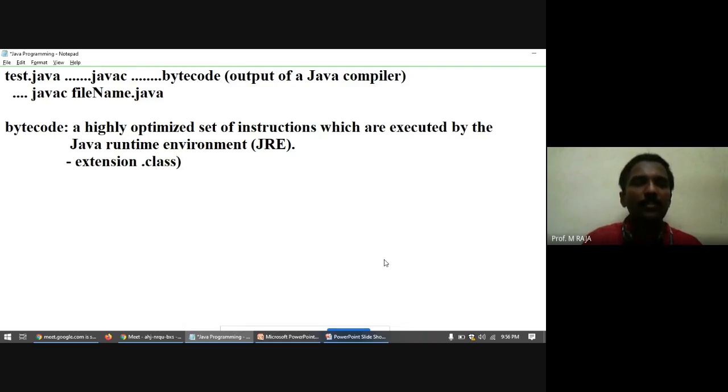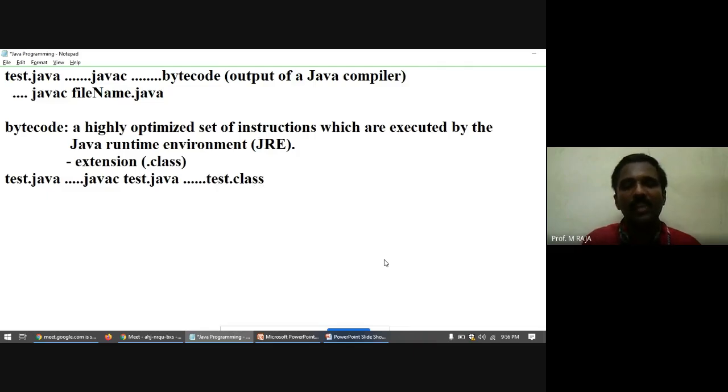So the compilation of the file test.java: test.java is applied to the Java compiler, javac. It will not produce the executable file. Instead, the bytecode file will be produced. The bytecode file will have the extension .class, test.class. We can see what is actually there in a test.class file, but you cannot interpret it. You cannot recognize anything from the test.class.